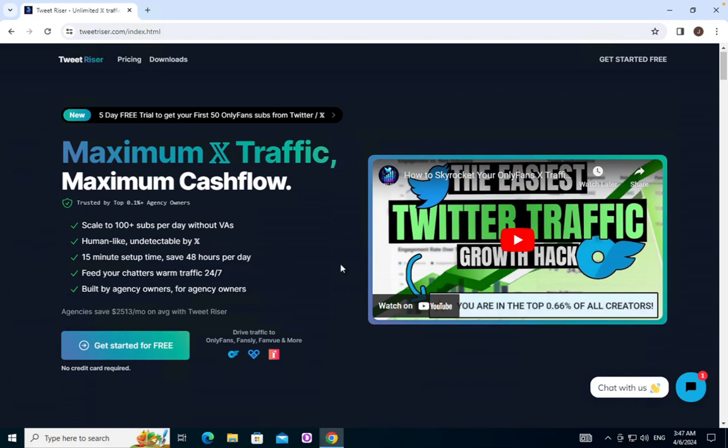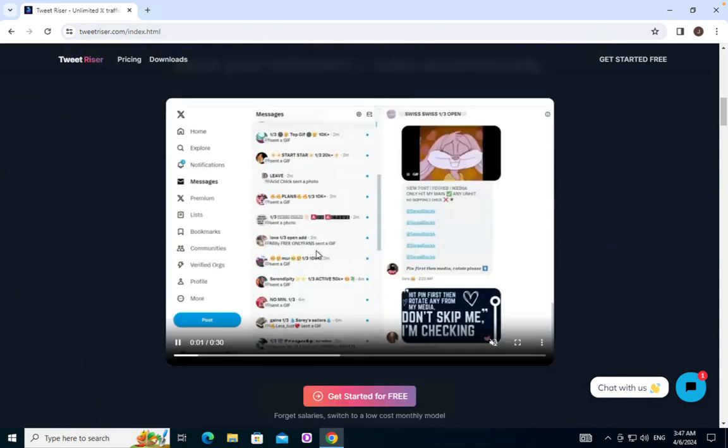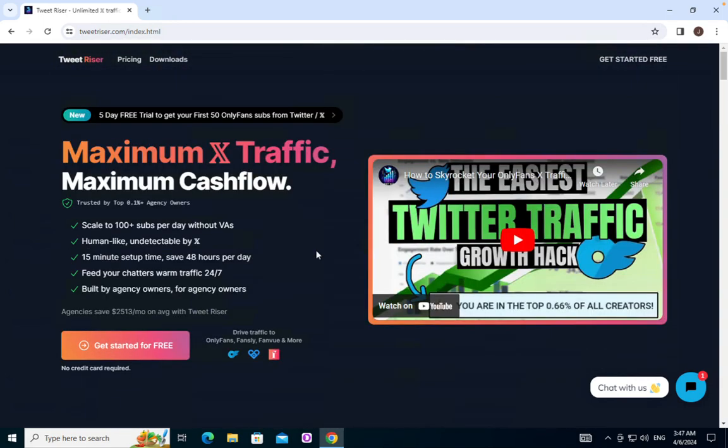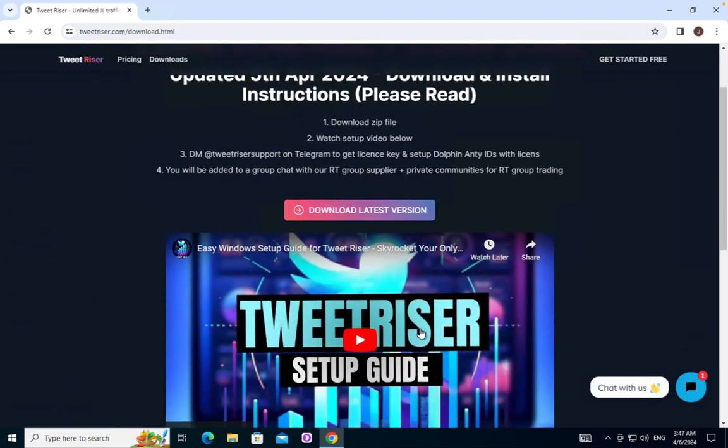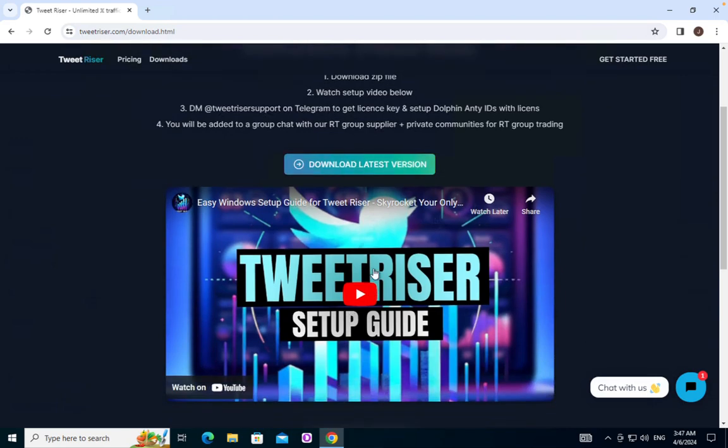First thing you want to do is go over to tweetriser.com and you'll be taken to this brand new landing page. So feel free to check it out, have a look, take a look around. But you can just press any of these buttons that say get started for free or go to downloads. So press this, takes you to the download page, and you've got the basic instructions here, but just to get it installed, I'm still making this video.